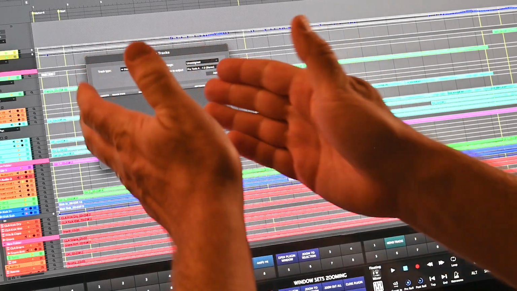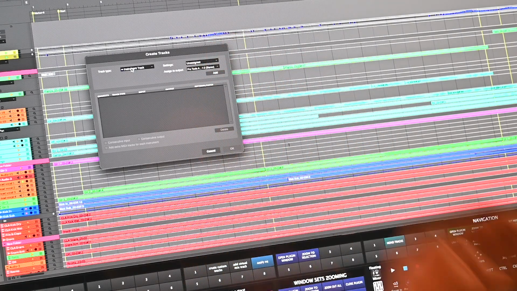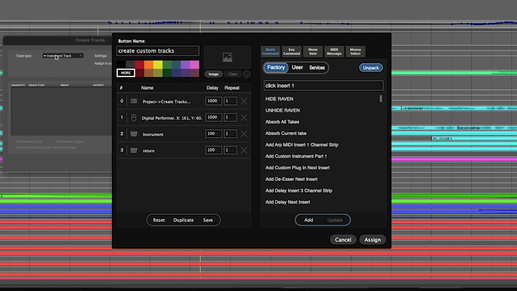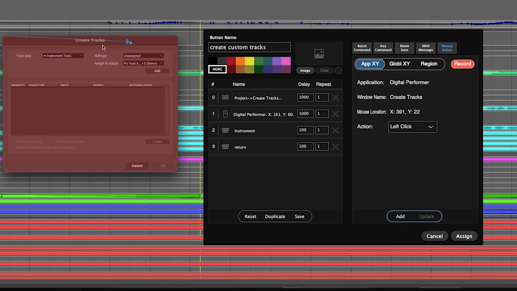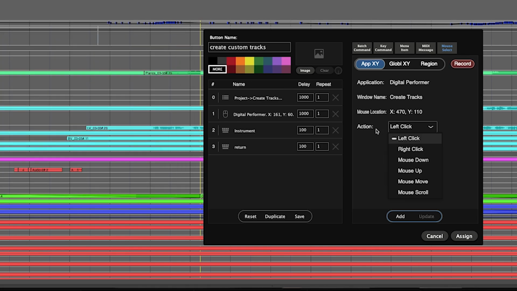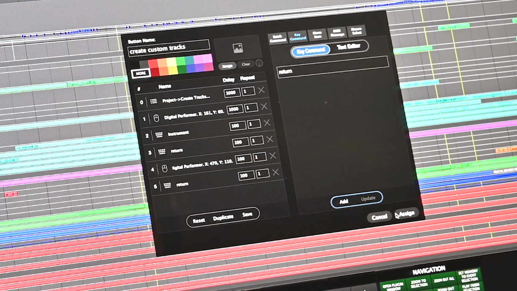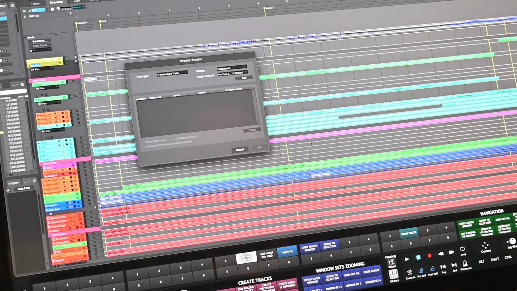You see it opens it up, clicks it, creates instrument track. Now we need one more click just to go and click add and OK. So create custom tracks. In your mouse window here, mouse select app XY, hit record, hover over the add, hit return, choose the type of click you want, hit add, and now finally to lock that in, we need one more return to just close the window. So you hit create custom track, clicks there, chooses instrument track, clicks add, adds the track.